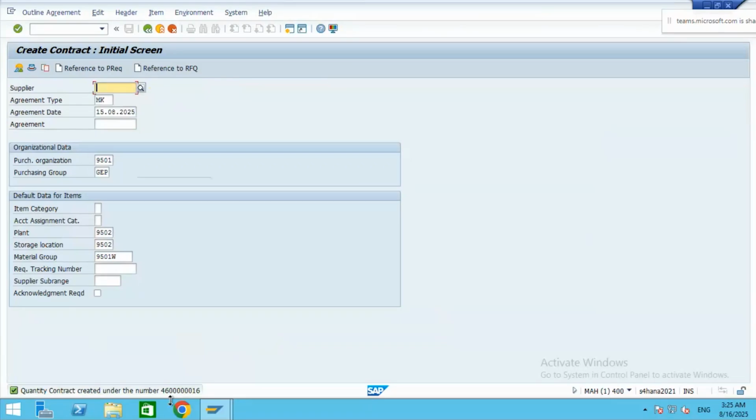Can anybody just note down this contract number? 46, I think 6 times 016. Just note it down. Contract number. Okay, sir, noted.